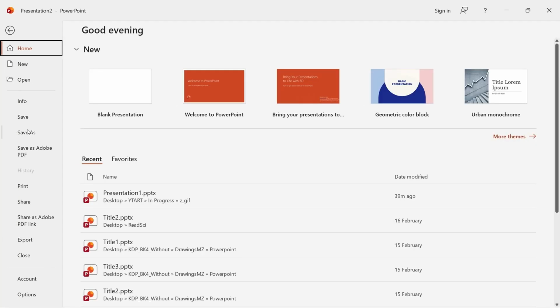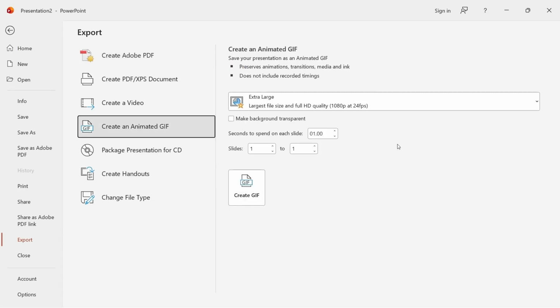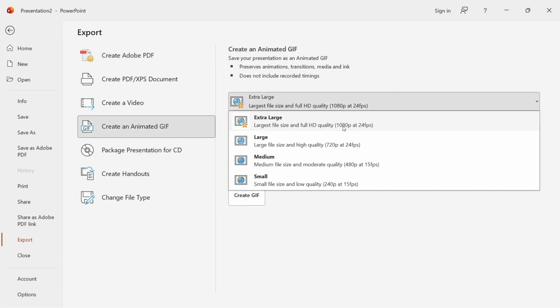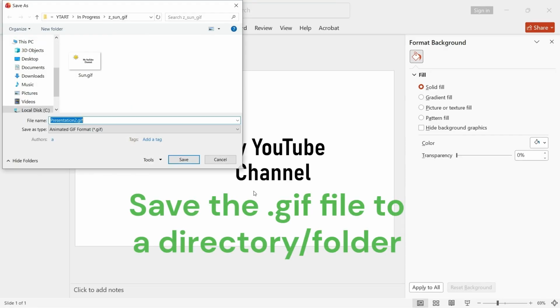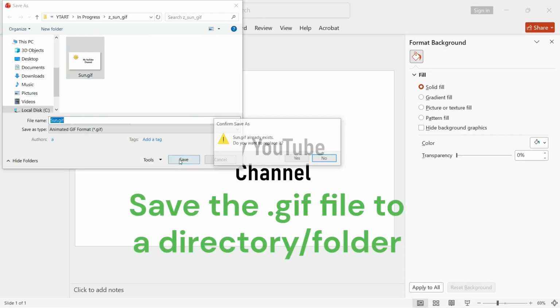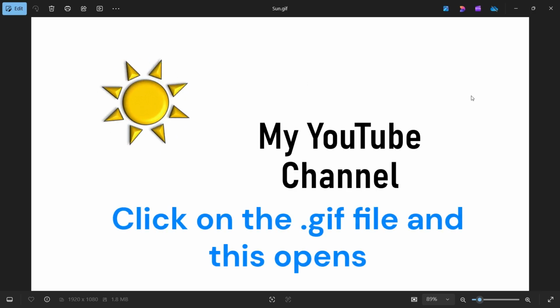File. Export. Create an animated GIF. We're going to choose 1080p at 24 FPS. We're going to leave the background as is, unchecked. I'm going to create GIF. So there we go.